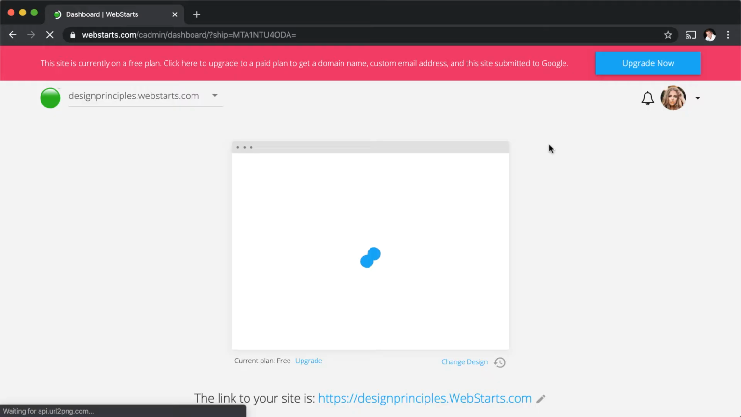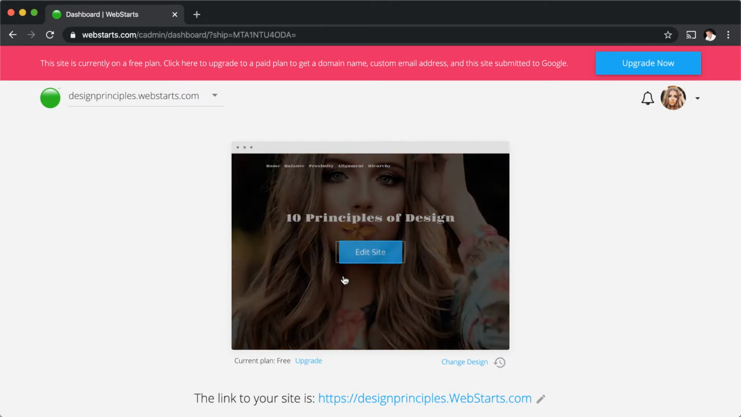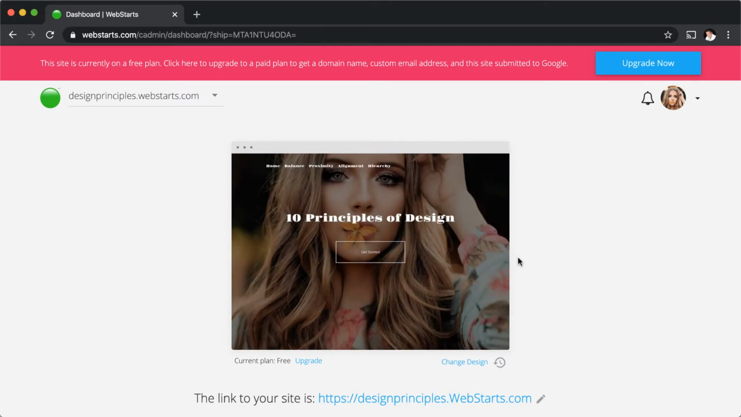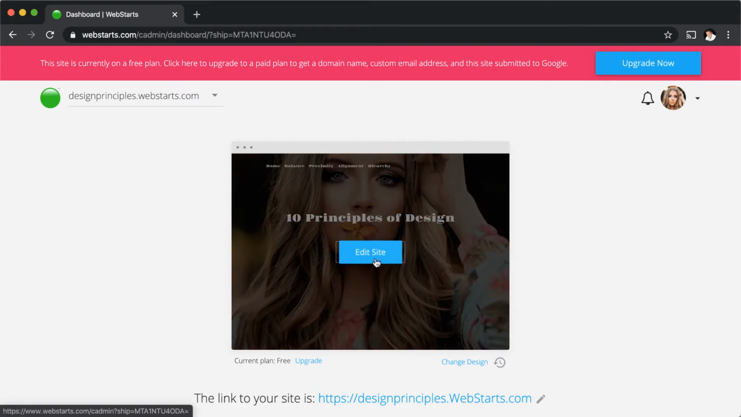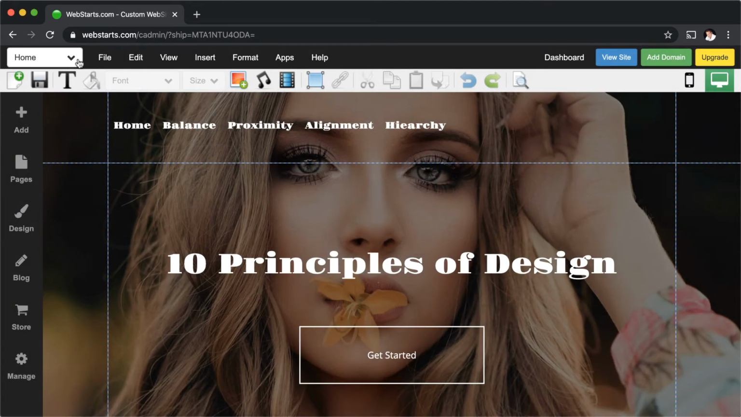Let's get into the WebStarts page editor and see how we can utilize repetition to create that consistency in our web design. I'm logged into my WebStarts account. I'm viewing the dashboard. If you don't yet have a WebStarts account, visit webstarts.com. Click on Get Started. It's free, and then log in and you'll be where I'm at now. Hover your cursor over the thumbnail to your website and click Edit Site to load up the WebStarts page editor. That's where you can begin to work on your web design in WebStarts.